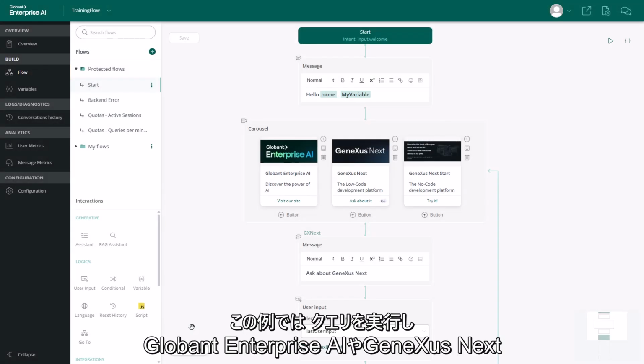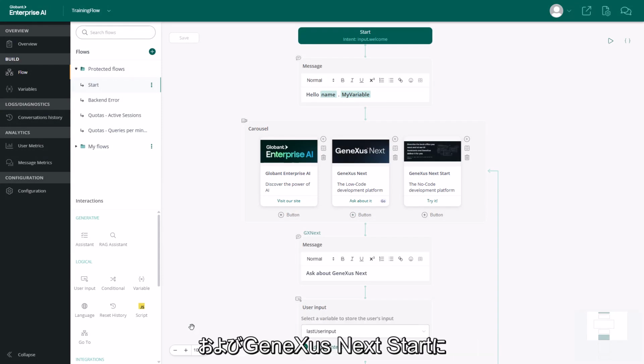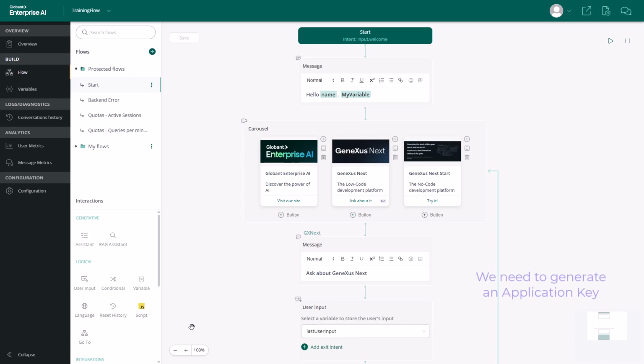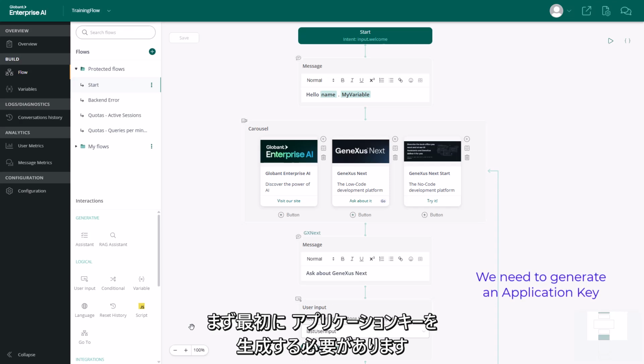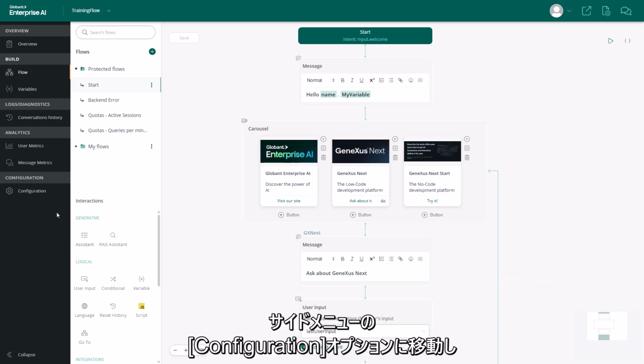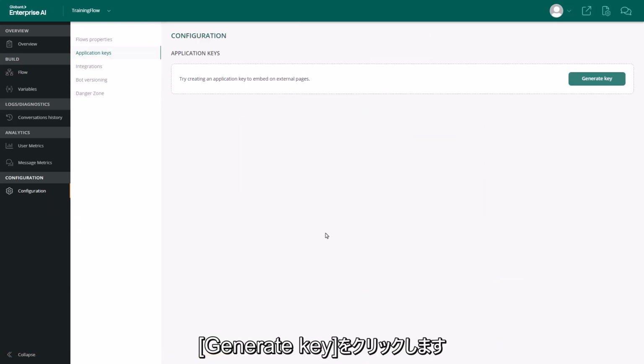In our example, we are going to expose the flow that shows a carousel with cards that allow queries and access to Globant Enterprise AI, GNexus Next, and GNexus Next Start. As a first step, we need to generate an application key. So we go to the configuration option in the side menu and click on Generate Key.